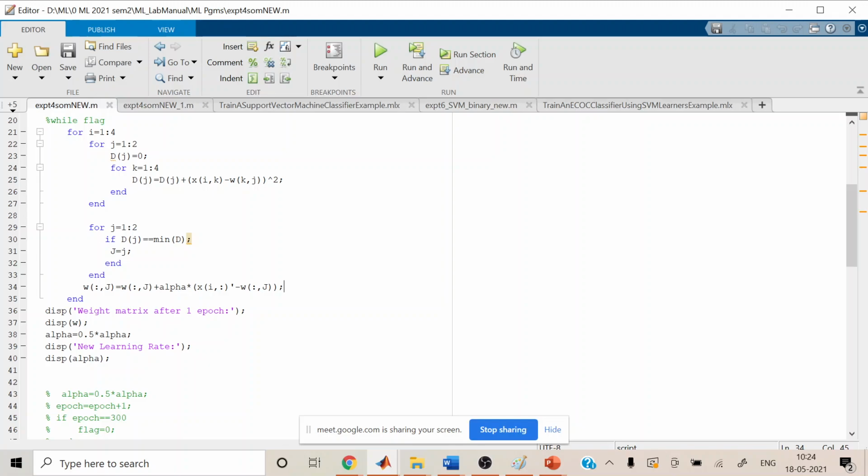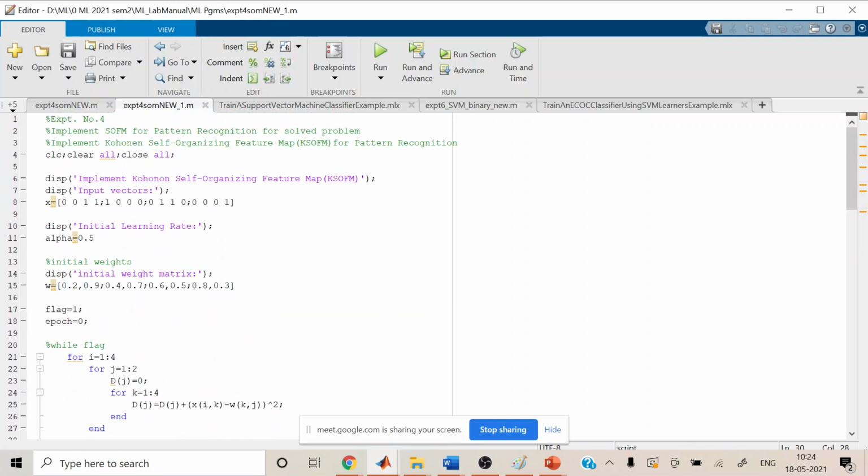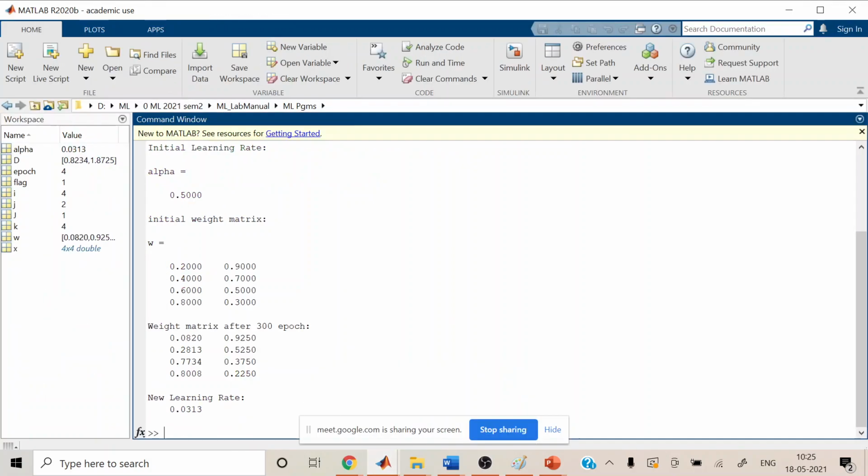Now, what I suggest is you have to do both programs, for one epoch as well as for many epochs. Many epochs, I'm just showing. So for many epochs, what do we have to do? I'll execute it. We'll see how exactly it is working.